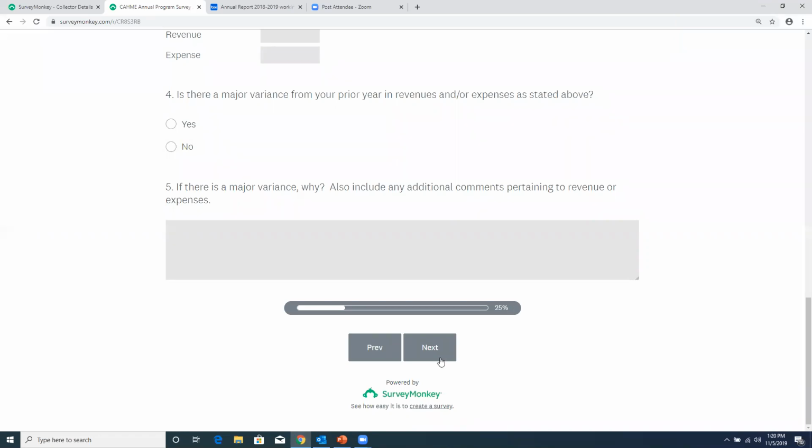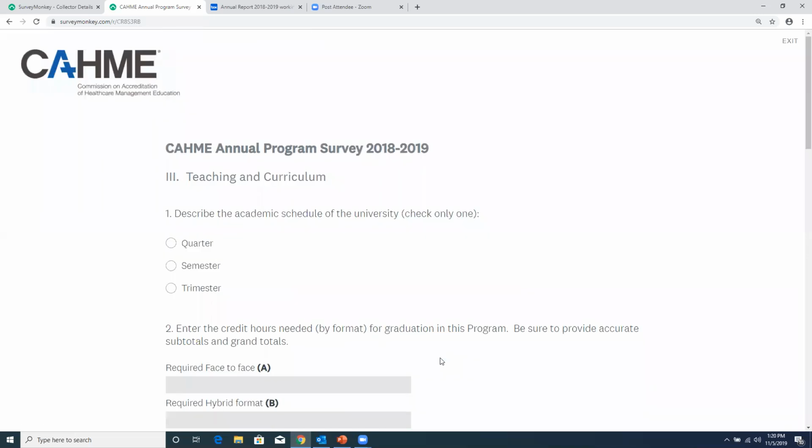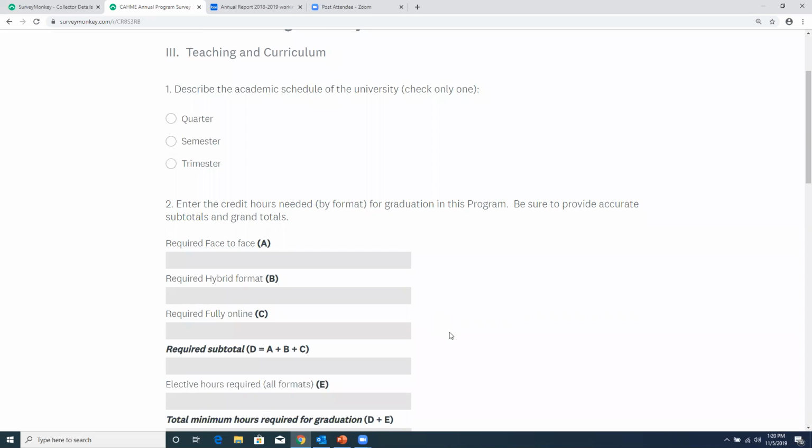All right, I will move ahead to section 3, which has questions relating to teaching and curriculum. Question 1, looking to describe the academic schedule of the university. And question 2, here we're looking for the credit hours required face-to-face, in the hybrid format, and required fully online. Then to total these 3 entries to calculate the required subtotal known as D.